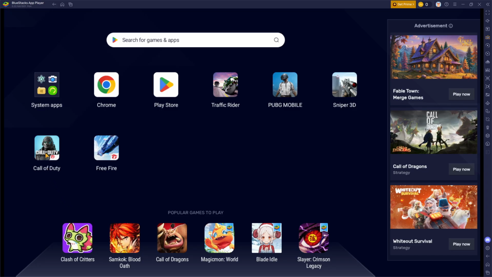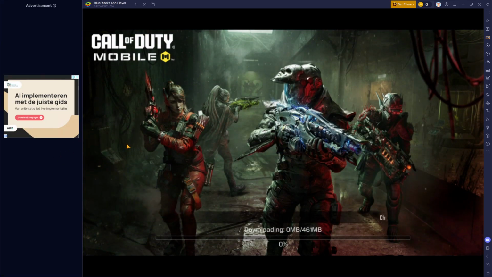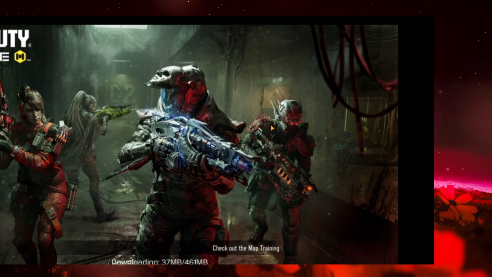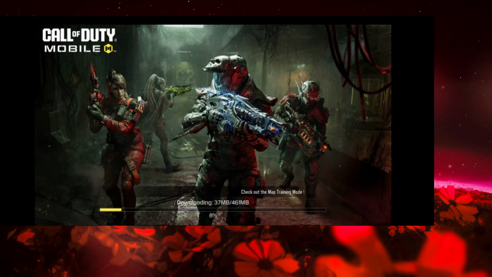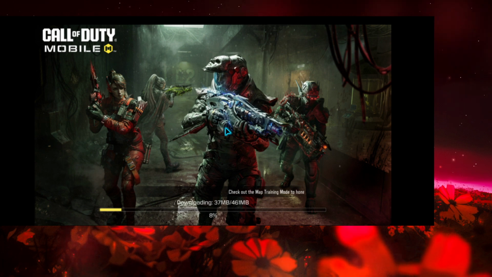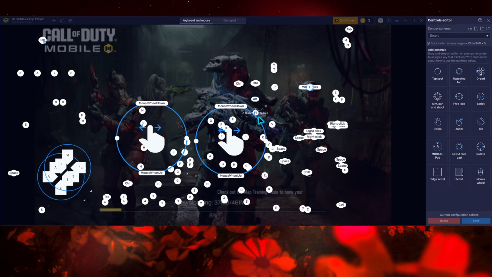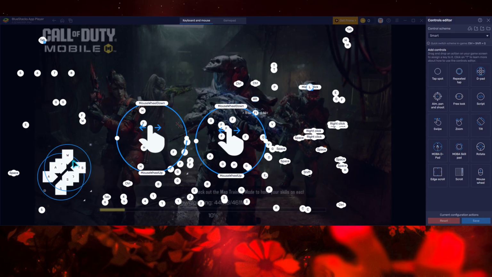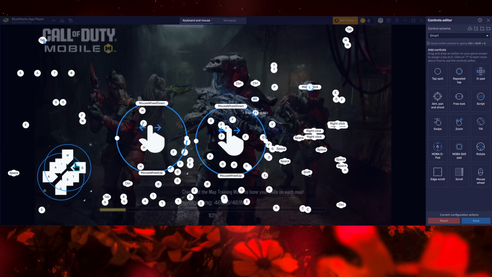First, launch BlueStacks 5 and open Call of Duty Mobile. Once you're on the game screen, open the Keymapping tool from the right sidebar by clicking the keyboard icon labeled Game Controls, or press Ctrl plus Shift plus A to open it instantly. Next, click Controls Editor to enter the advanced editor. You'll see all your current bindings overlaid on the screen, things like WASD for movement, shoot, and aim.